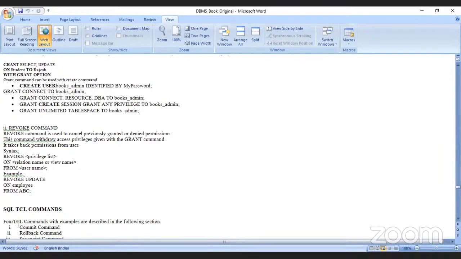For example, before we gave the update permission on employee to user ABC. Now revoke update on employee from ABC. What happens? The update privilege will be cancelled. That is DCL. DCL has only two commands: grant and revoke.